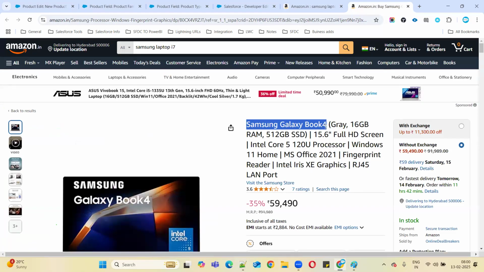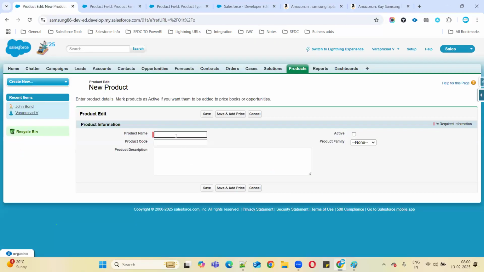So I will create sample products. I'm taking the product name as Samsung Galaxy Book 4. Product code you can give anything, Samsung Galaxy 1. It should be active. Otherwise, if it is not active, this product will not display in the cart. Okay, so which product family is it?